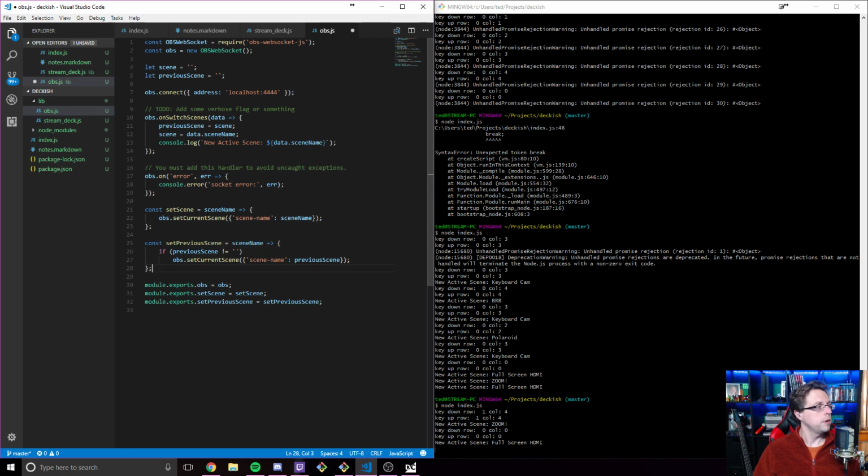By doing it here on the switching scenes, this will still be active even if I am changing it somewhere else in OBS. It doesn't matter. If there's some other remote app running or something, it'll still work. That's why I don't do it when I'm hitting the buttons, because I may get out of sync with what's actually going on in OBS. So I always assume that I'm going to get an event back over the WebSocket and set it. So I do that. Previous scene. I think that would work.